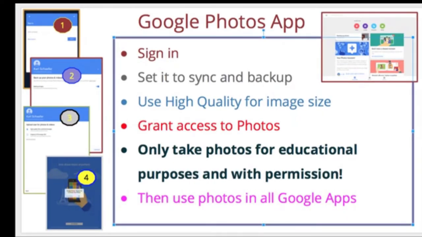Something new this year is Google Photos app. There are a couple things you want to do when you launch it. And one is you will sign in. Number two, you'll set it to sync and backup. Number three, use high quality for the image size. And of course, number four, you'll have to grant access to photos. Again, only take photos for educational purposes and with permission.